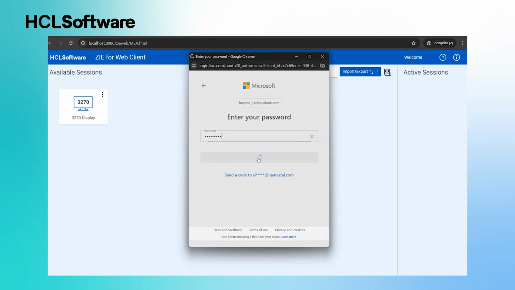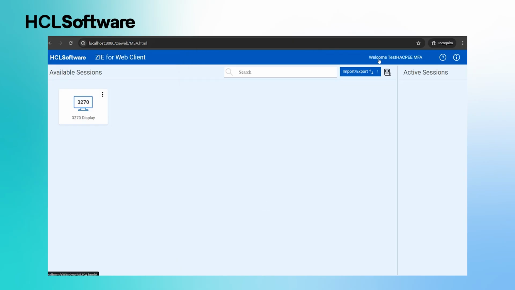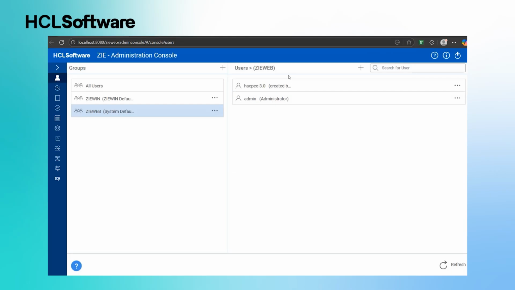After successful login, the config server-based model page will be launched, and the user can see the Microsoft ID login name. Launch the ZIEWeb admin client. For the first time login, the user will be created with the name of the MS Mail ID's first half under the mentioned group. With this feature, users can access the configuration server-based model page in ZIEWeb-Client through Microsoft Authentication.